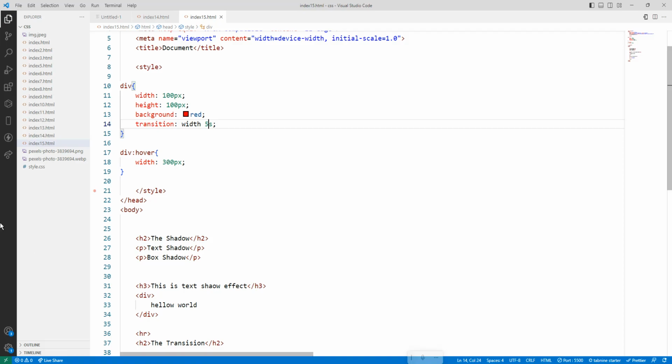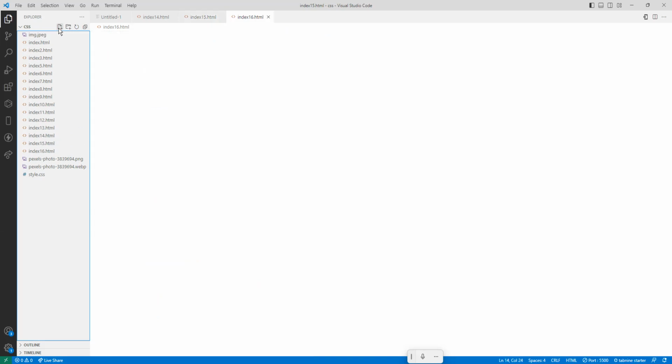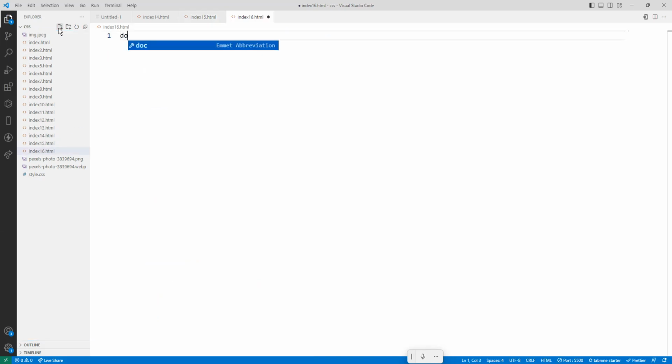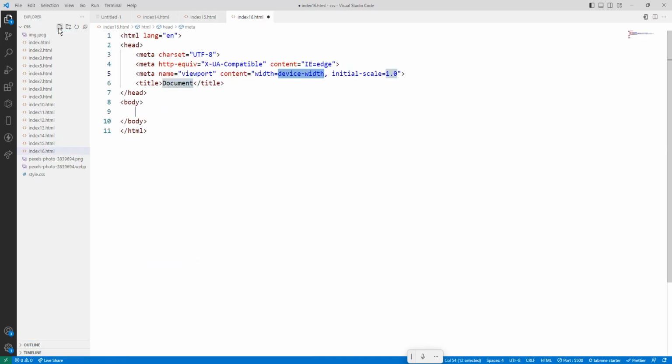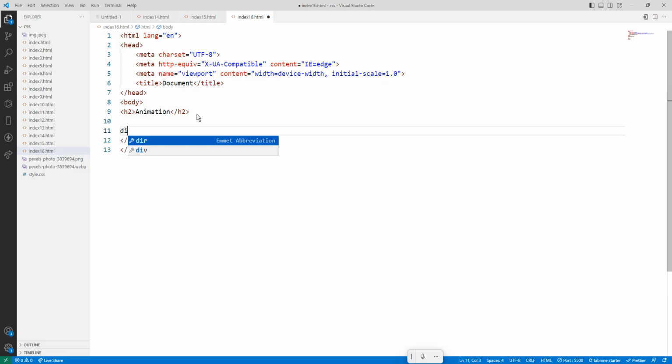For that, I will take one index 16.html and a document, Control S, h2 animation. Okay, first I want to write an animation for a div. So for that I will take one div. So what is that div? It is an empty div.